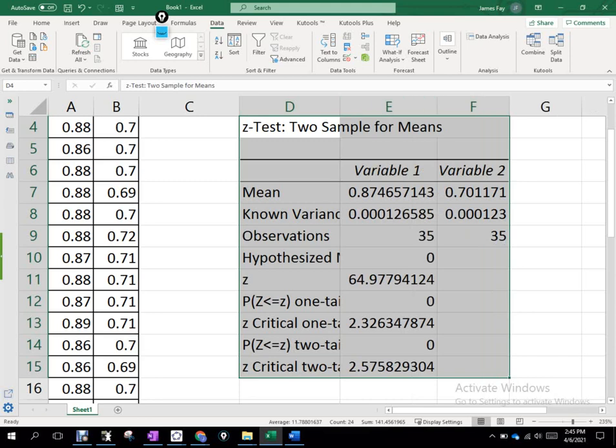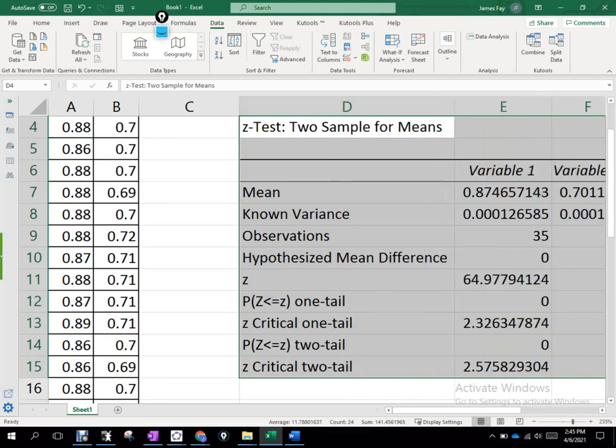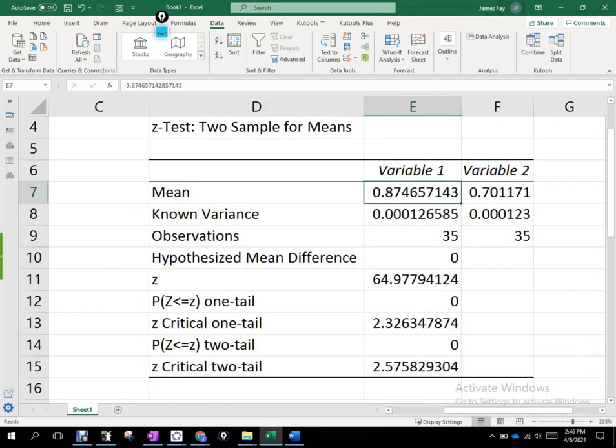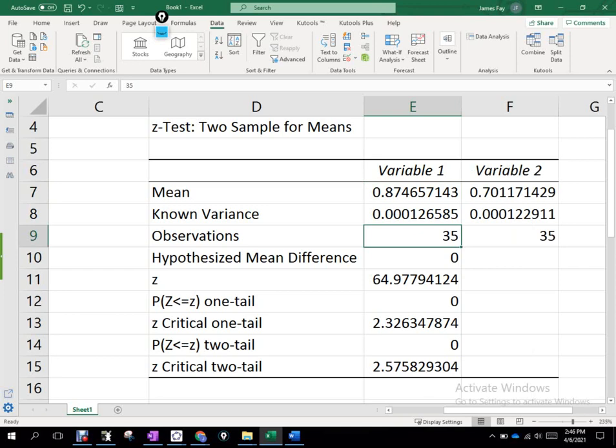Actually, I got to do it. Let's do it for this one as well. There we go. You can see now that it found the mean of both. Okay, it found the variance, or we typed the variance in for both of them. It counted how many observations that was, so it counted the sample size.